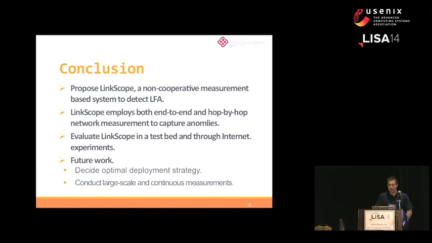And finally, this LinkScope tool is, I believe, available. If you look in the paper, they've got a link where you can download it off of the university website to try it out.